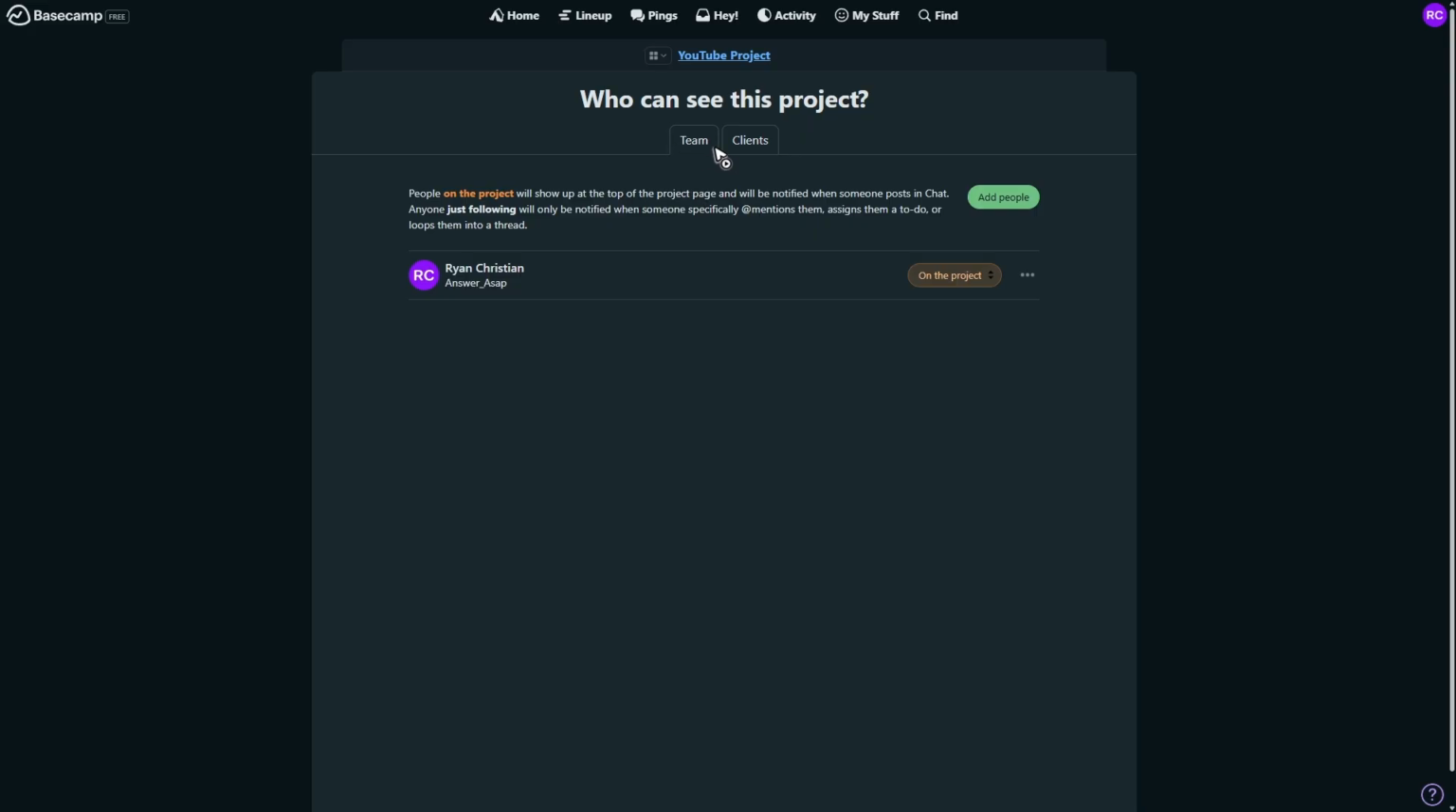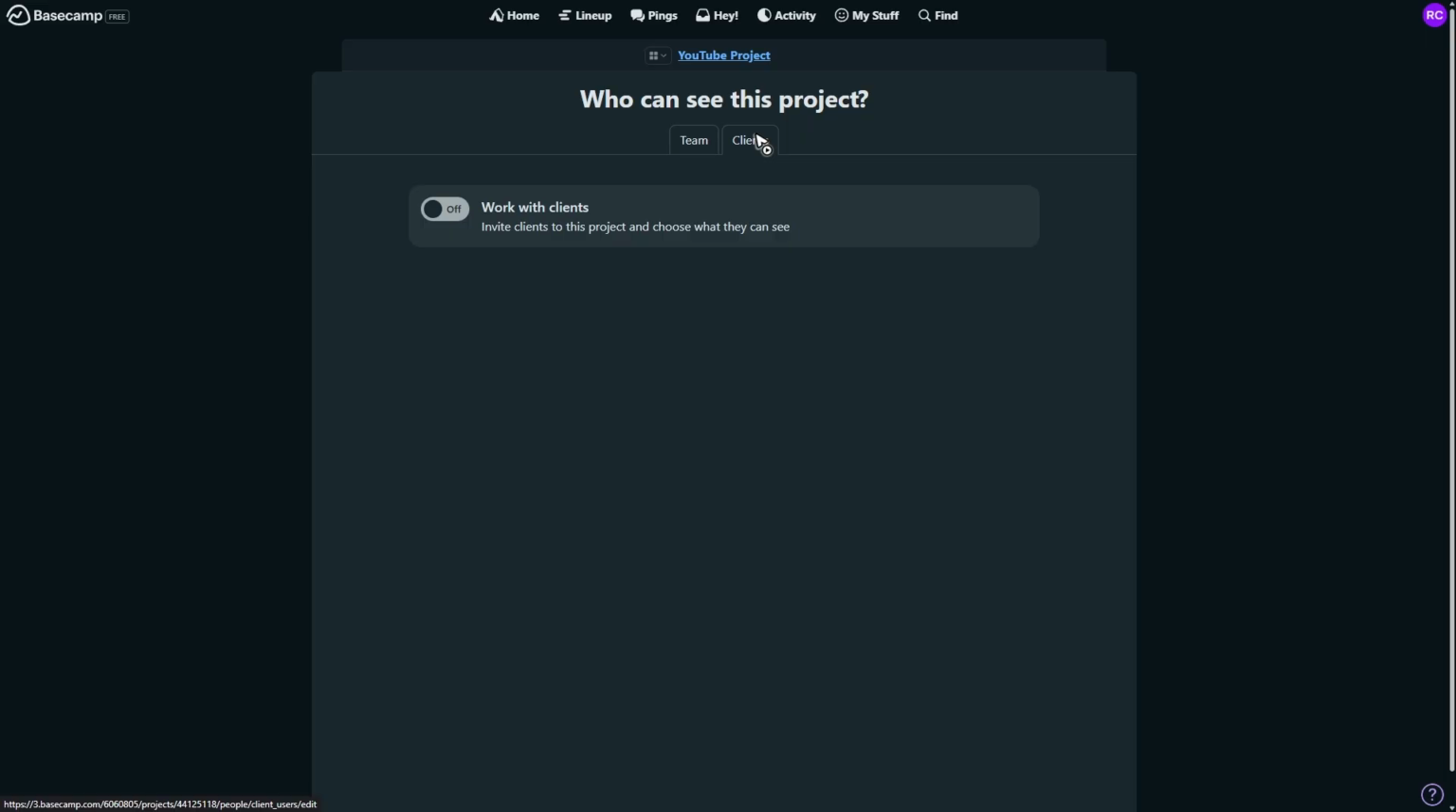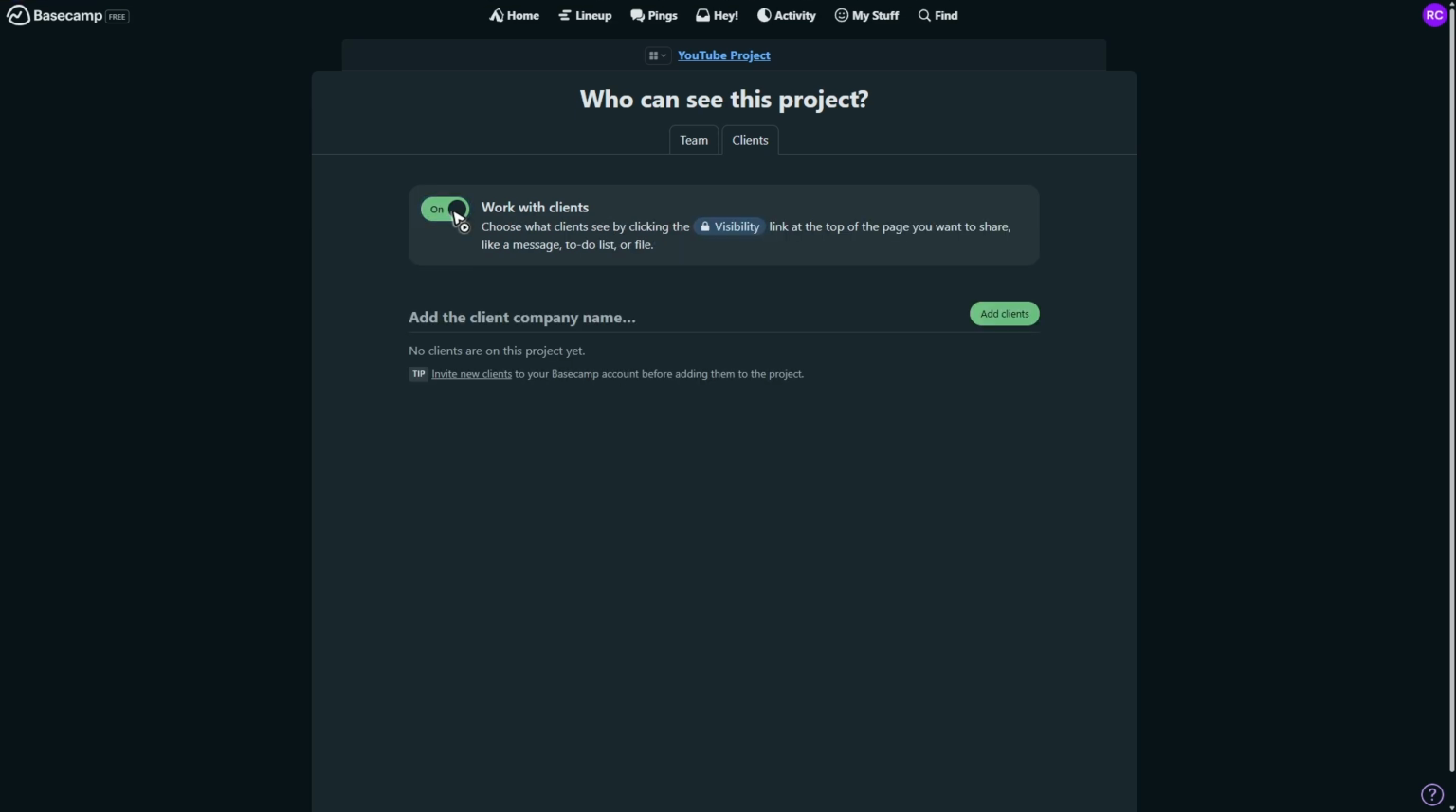And then once done, we have these tabs. Just click on Clients. There you go. There will be a slider that says Work with clients. You can go ahead and click on the slider to be able to turn it on.